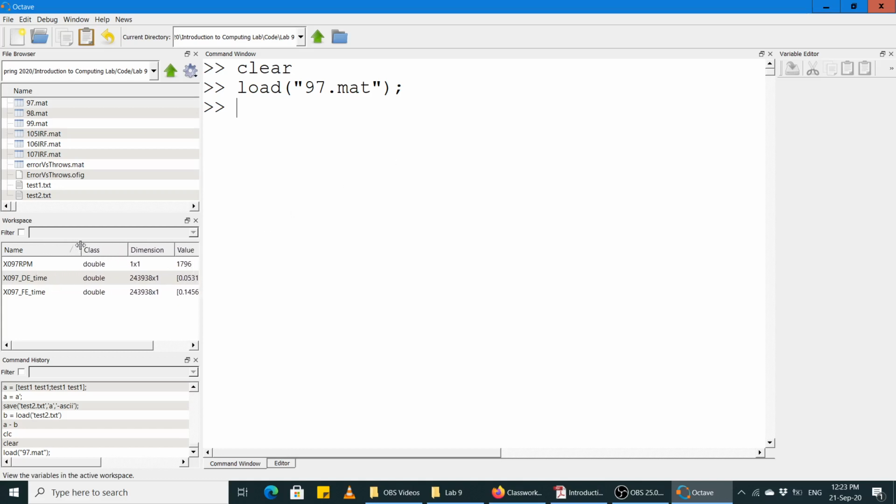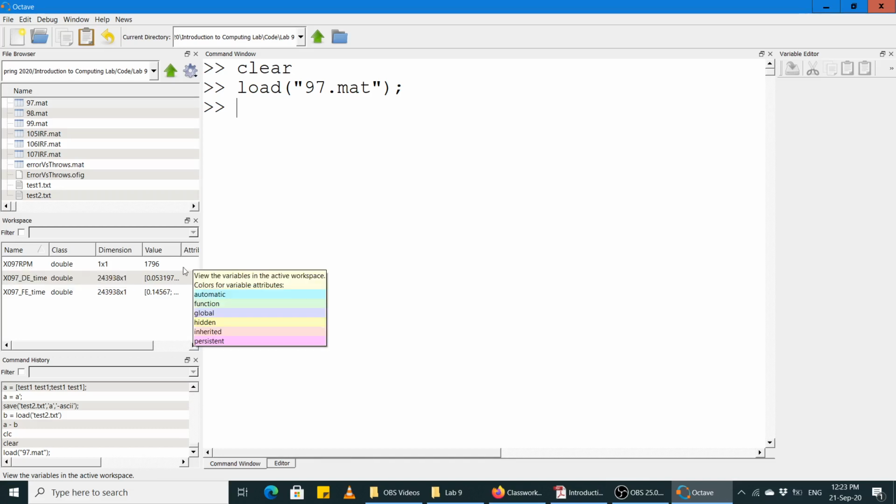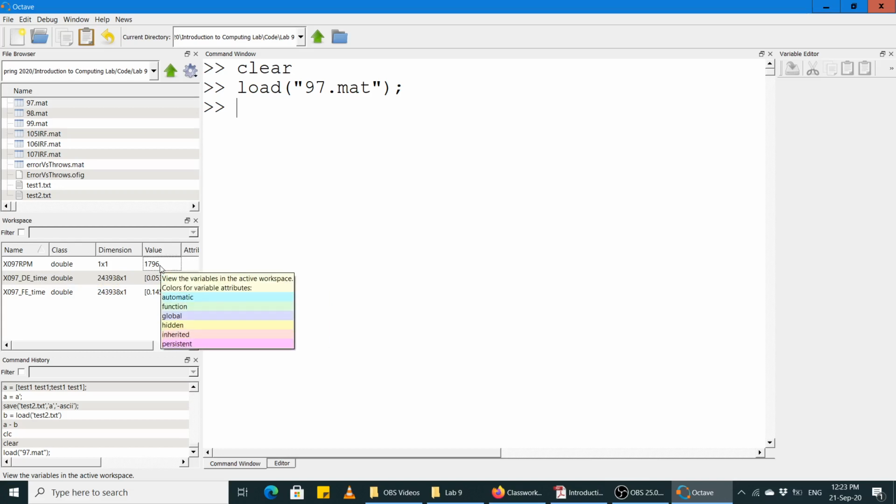Okay, you have one variable, x097, and the name of that variable is x097 rpm, revolution per minute. So rpm is here, 1796. Okay, so this data was basically measured for a bearing.